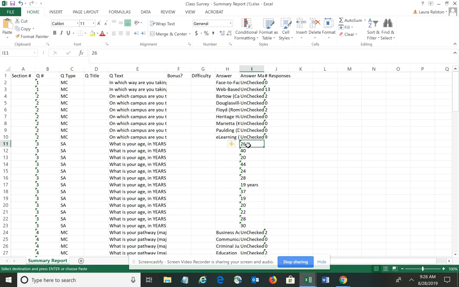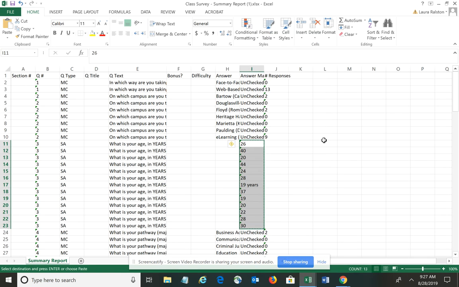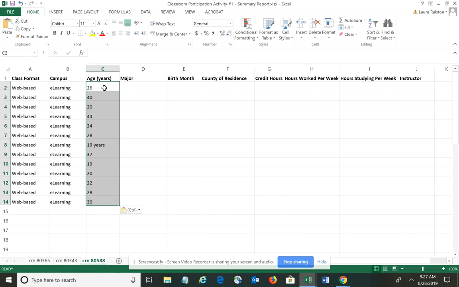And so what I'm going to do is go to the first response, hold down the shift key, arrow down, and highlight all the ages. And then I can just copy them. Okay, these are individual responses. So I'm going to copy and put them into the spreadsheet.